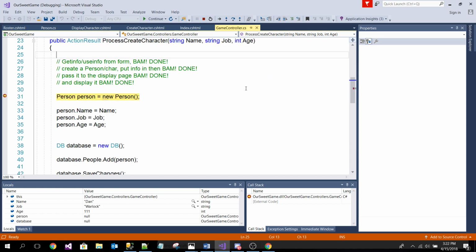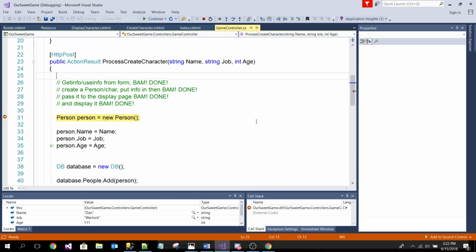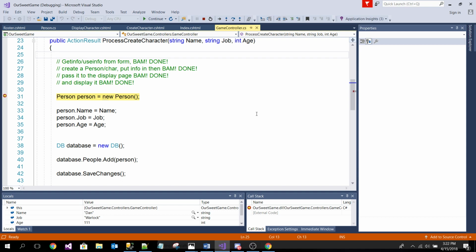And then remember that we were doing some kind of squirrely stuff, using some magic from now on, at least for now. And since we're creating a character, the way we do that is we're going to create something of type person.